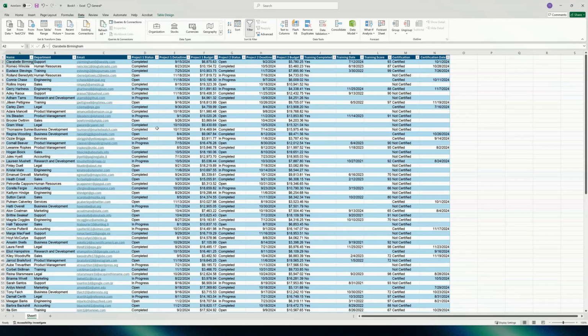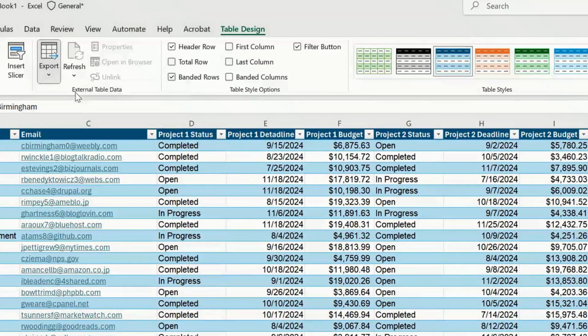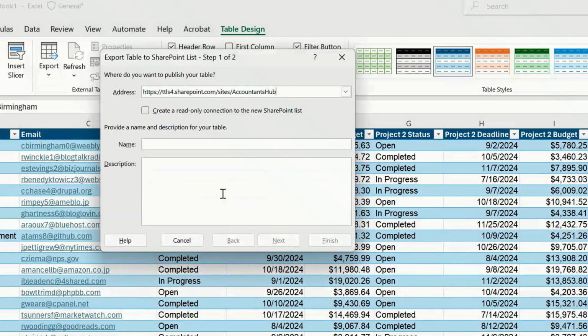Okay, so what we want to do is we have our data inside of a table. We'll go to table design. We'll go to export this table to a SharePoint list. We'll put the site. We'll call this the employee project and training tracker. So we'll call it the EPAT for short. I'll show you why we did that here in a second. And in the description, we can say this is the employee project and training tracker. Then we hit next.